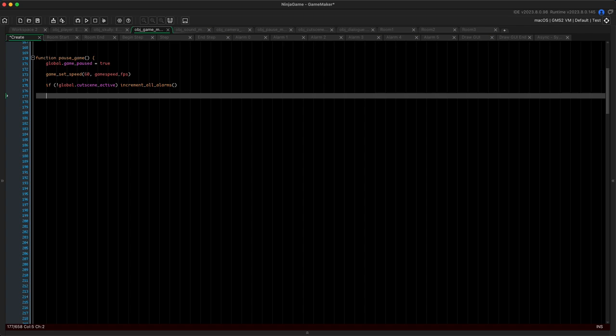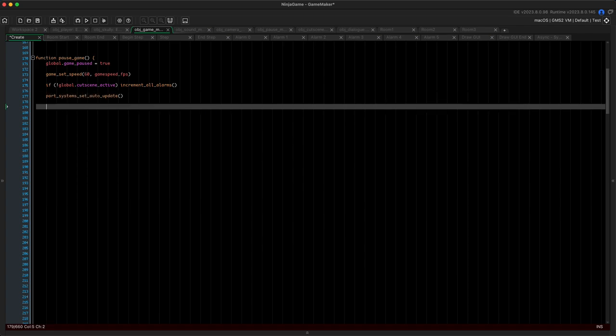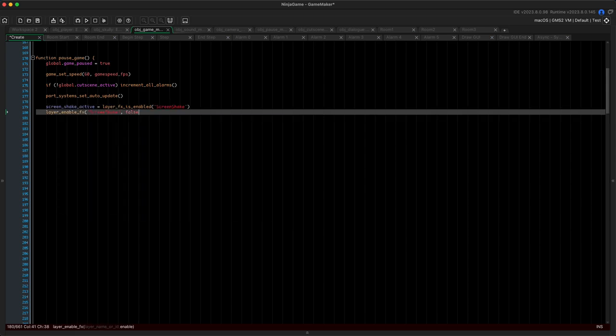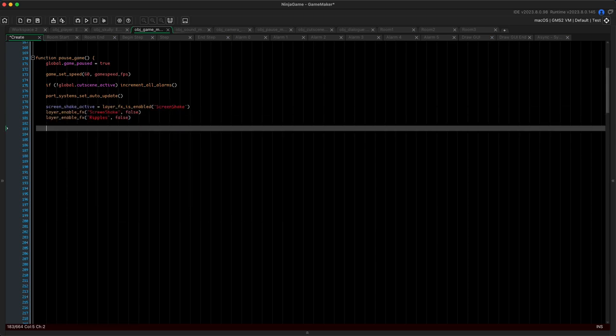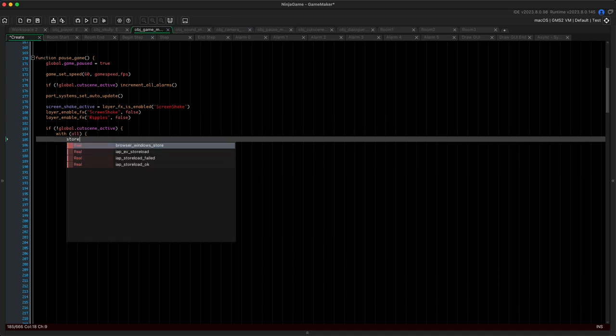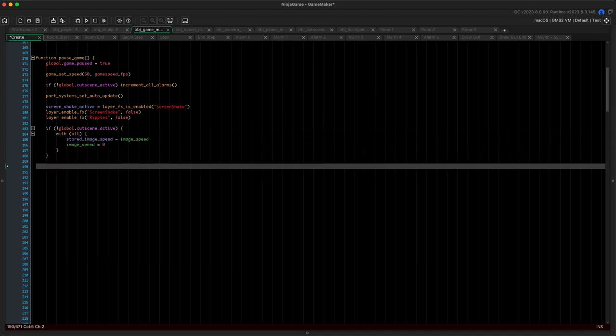This function pauses all particle systems by setting automatic update to false. I'll show this code loop shortly. These lines of code disable the screen shake and ripple effect. It first stores if the screen shake is active during a pause, so it can then resume during the unpause function. This block of code stores the image speed of all objects for later use during the unpause, and freezes these objects by setting their image speed to 0.